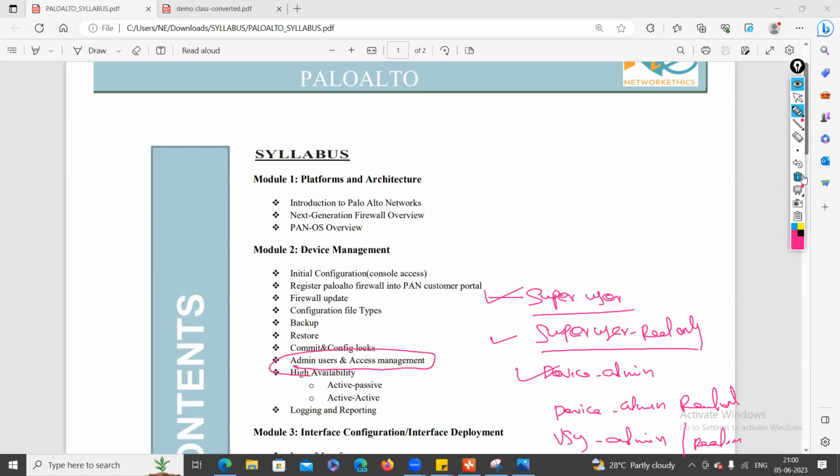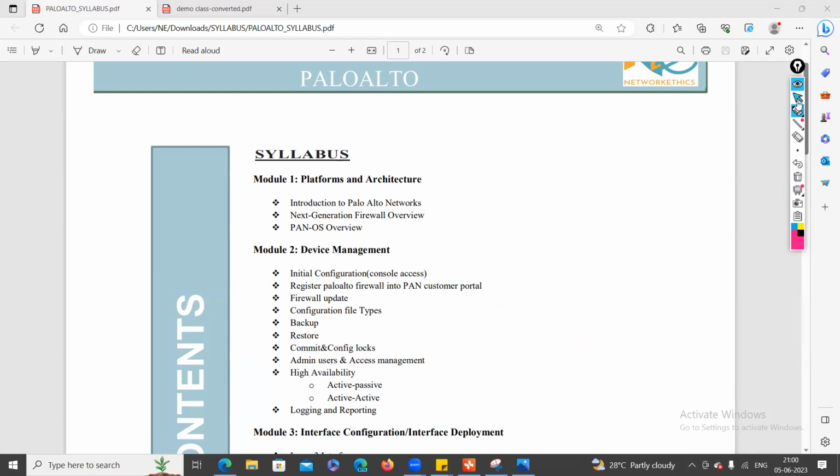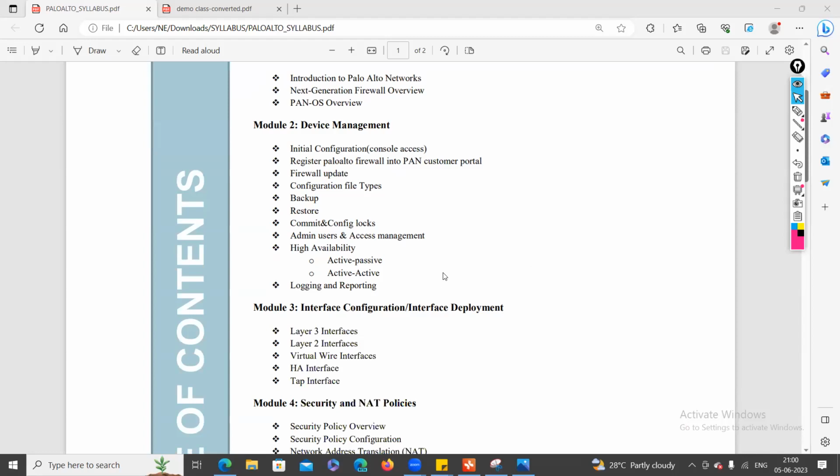Okay, so this comes under module 2, device management, and then high availability. We have done our demo with high availability only, right? We have done active passive high availability. Here we are also going to do high availability with active passive and active active. So how your firewall takes the active role and passive role, and how they share the workload. Everything we are going to see under the high availability concept, guys.